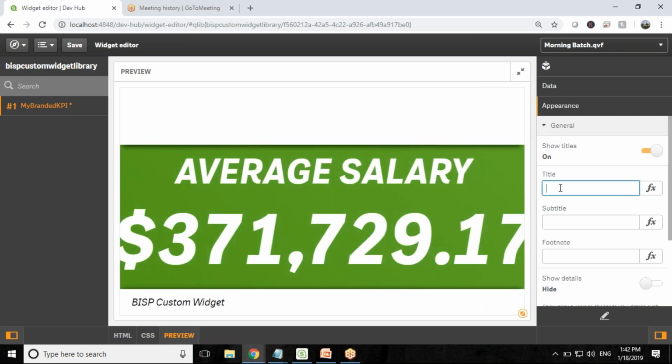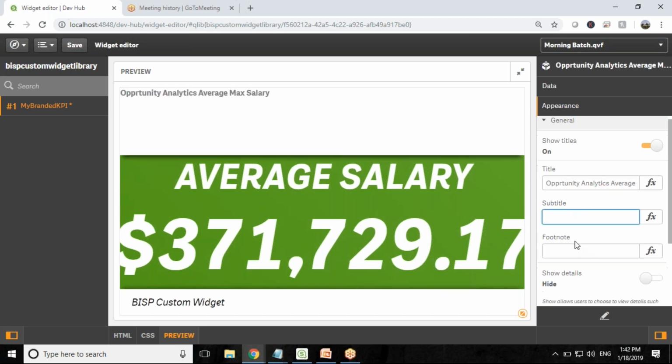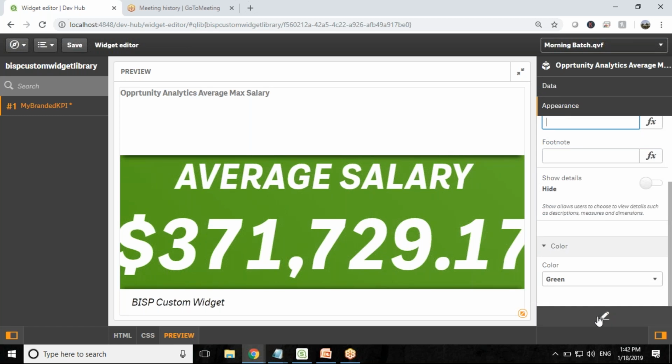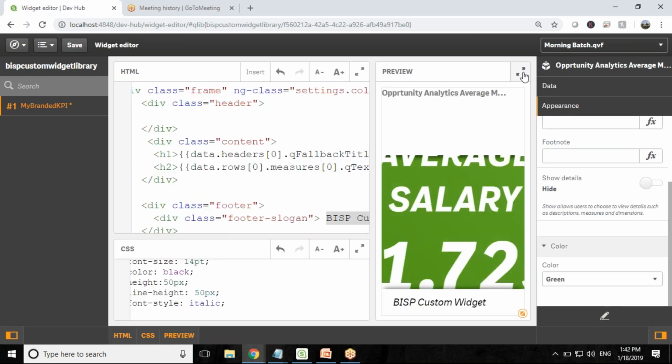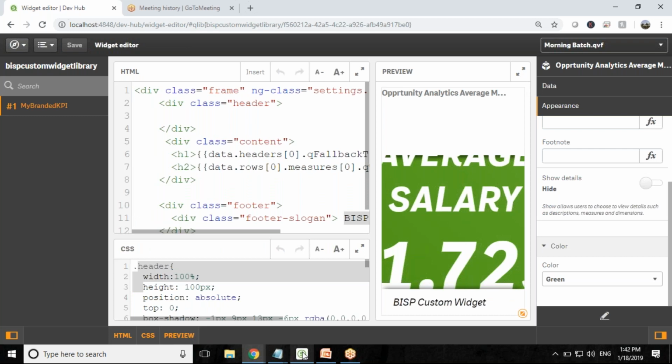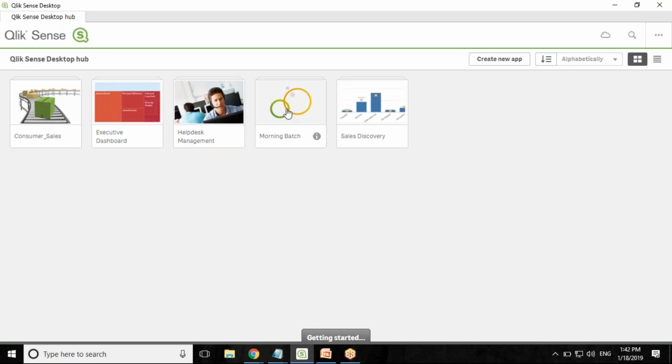And in general we can add the title. So I can say opportunity analytics salary, or you can say average maximum salary. So we got a title, subtitle, and so on. So once it is done successfully and we tested it successfully, I'll just save it. And now we are going to test it on our app.